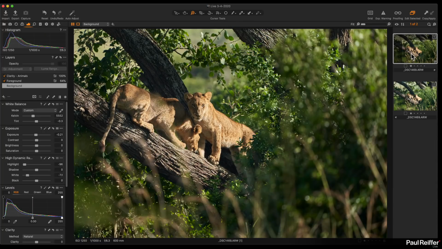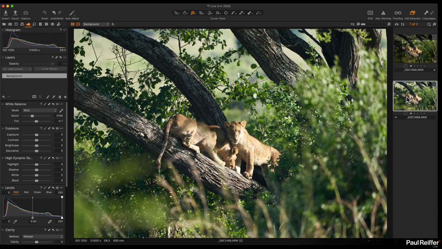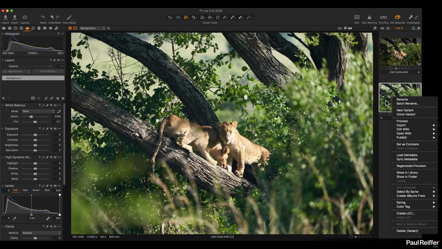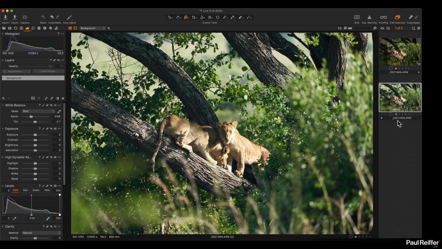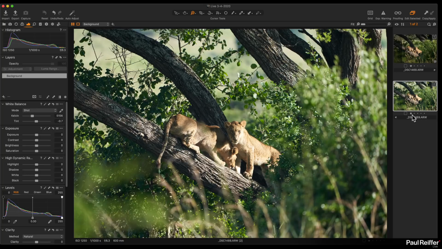And now we've made that. You've seen me do this a few times, but I haven't really explained it too well. Capture One works on what's called variants. So we have our original file here, and I can do two things. I can create a new variant, and what a new variant will do is take away anything that I've done, including things like ratings. So I use these stars to work out which images we're going to edit.